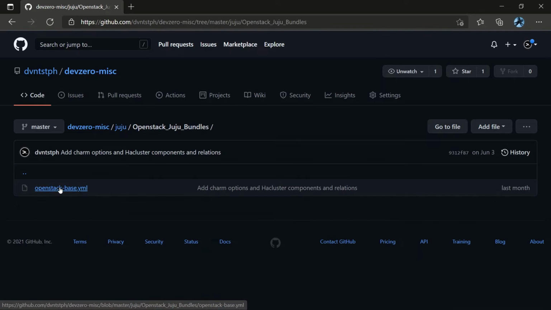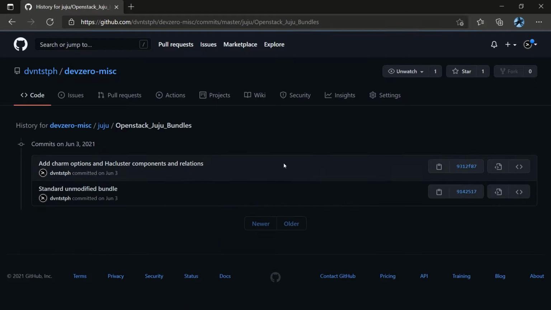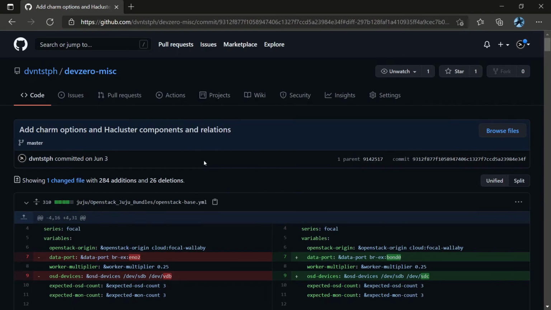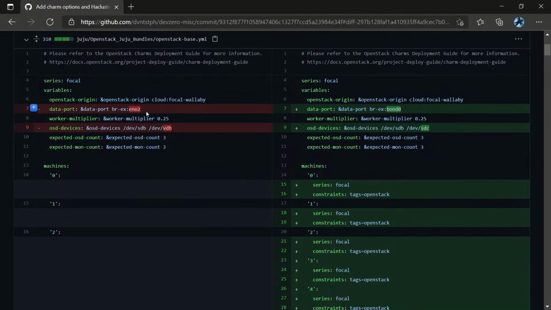The easiest way to see the differences between the standard bundle and the HA bundle is to compare them side by side. So go to the history on the repository and compare this commit side by side. The first change I made to the bundle was the data port mapping. The standard bundle uses the second network interface in the machine for north-south connectivity. As mentioned, I'll be using the bond I built for both east-west and north-south traffic.